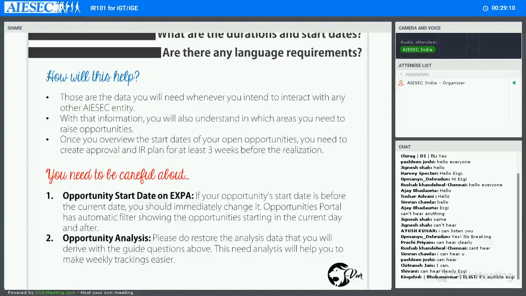And you need to be careful. Once you have your opportunity, make sure that the start date of the opportunity is maximum today. For example, let's say I have a marketing opportunity and the start date in Expo is 1st of November. In the opportunities portal, none will be able to see this opportunity, because only the opportunities starting from today are being displayed there. If you have opportunities that have start dates before today, you need to change them immediately, because only then EPs will be able to see them. If you don't change them right now, you will not get applicants, and your matchings will not happen.